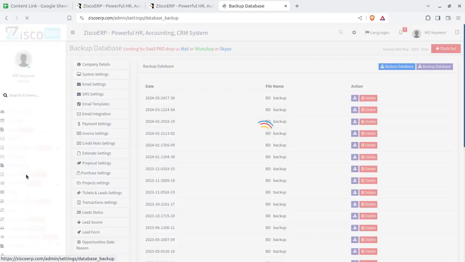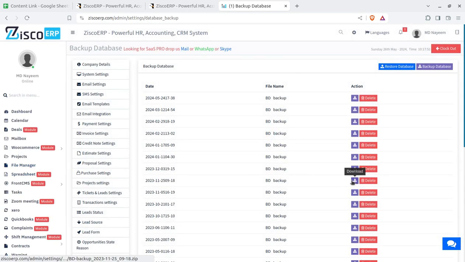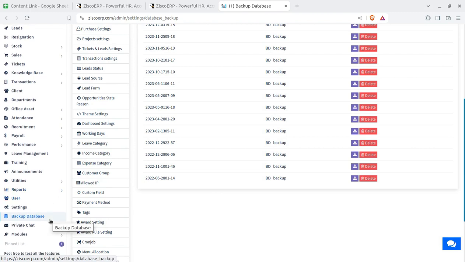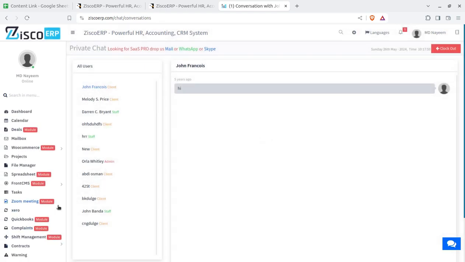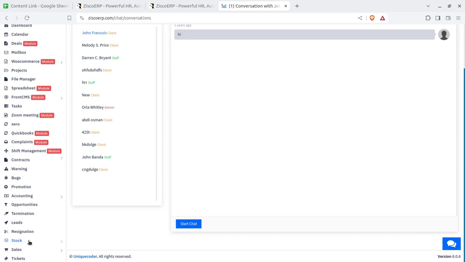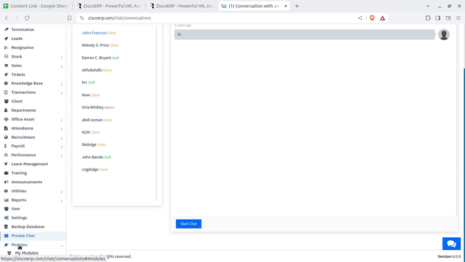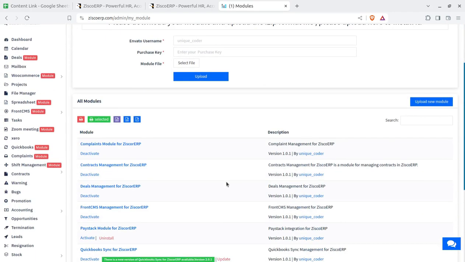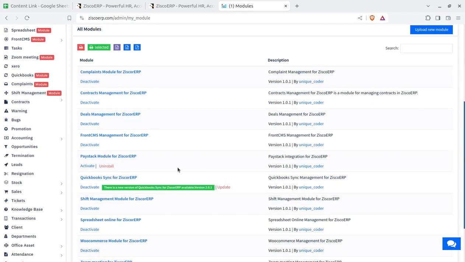Backup database is a regular task so that you keep a regular backup of this solution, just in case of disaster and maintenance. Private chat is another facility that you can use for chatting with the existing employees in the system. Again, there is a modules screen, where you can see how many modules you are using and how you want to handle the modules available in the system.